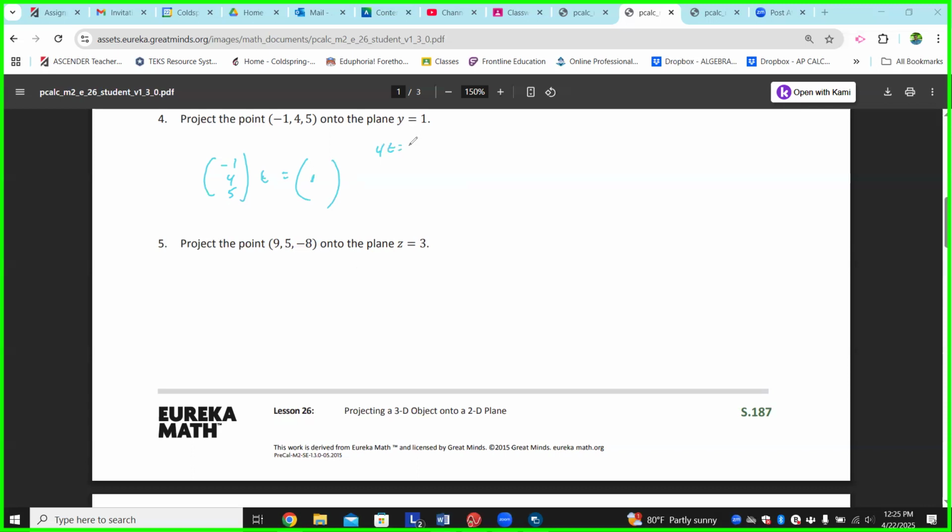So 4t equals 1. How do you solve for t? Divide by 4. So t equals 1/4. Perfect. Now I can take my point, -1, 4, 5, multiply it by 1/4. What's -1 times 1/4? Perfect. And what is 4 times 1/4? And what is 5 times 1/4? Very good. And again, you could write that as 1 1/4 or 1.25. I'm good either way.